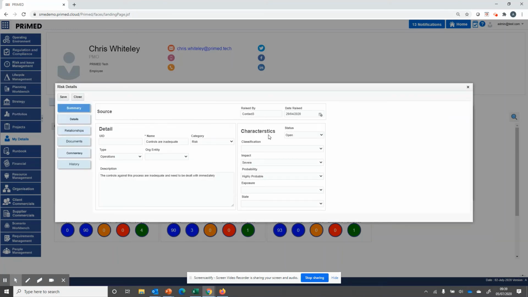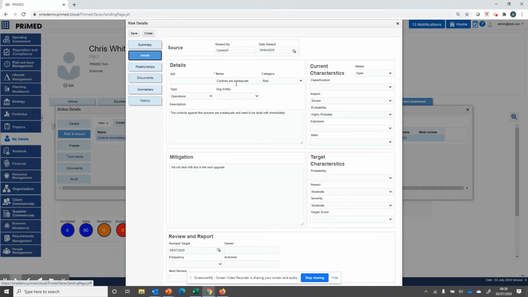Just put the descriptions in there. There might even be a few more details entered in there as well. For example, there's some mitigation steps and what the target characteristics are. So they're moving from severe to moderate if they upgrade in the next release. So all of that stuff is being captured in the product. You can also attach documents. And again, you can also make sure you have a running commentary.